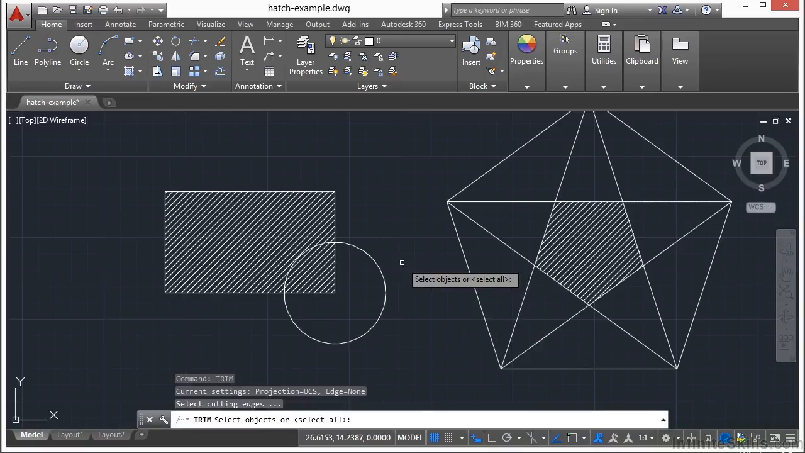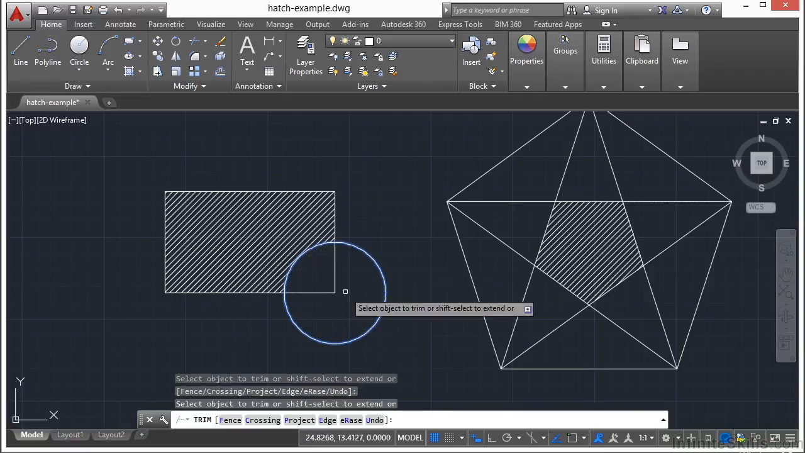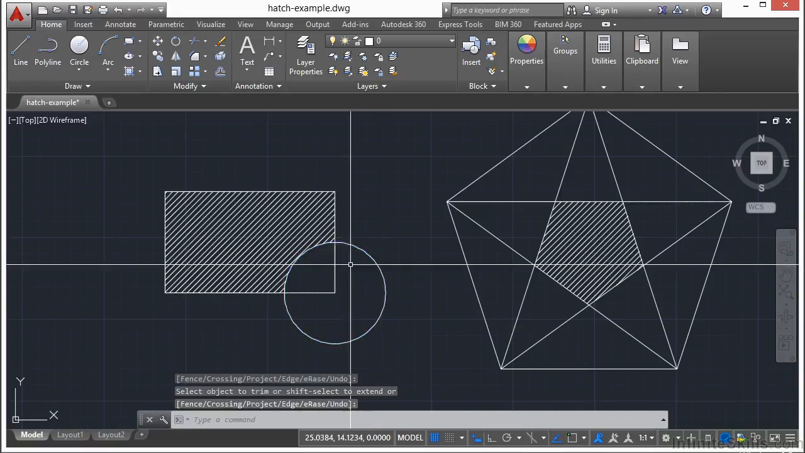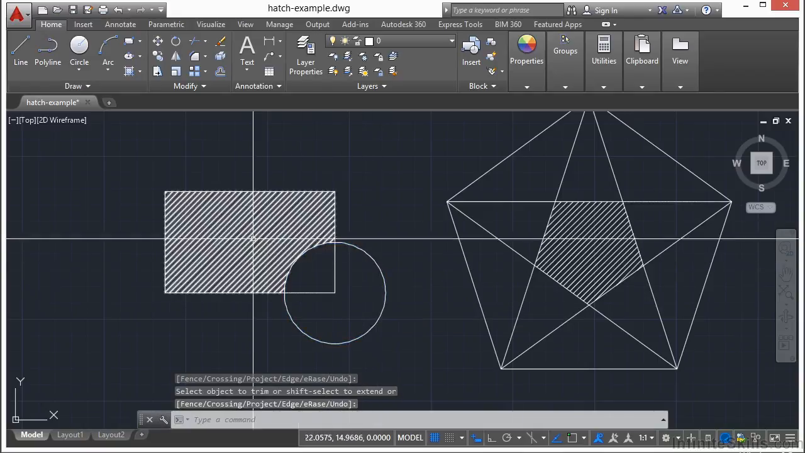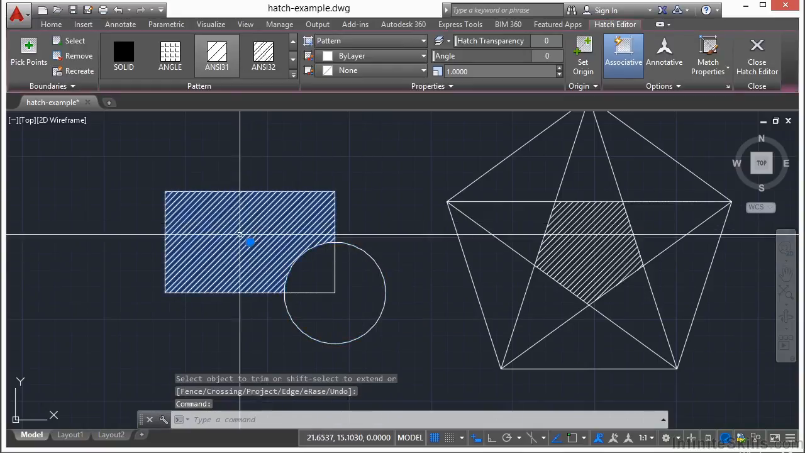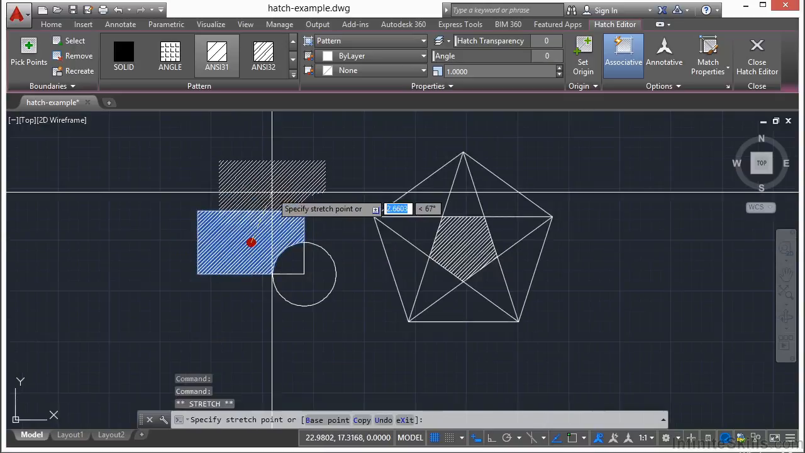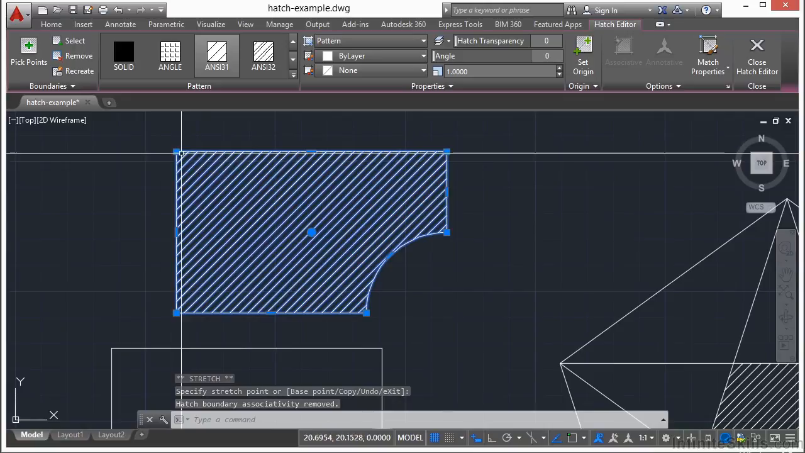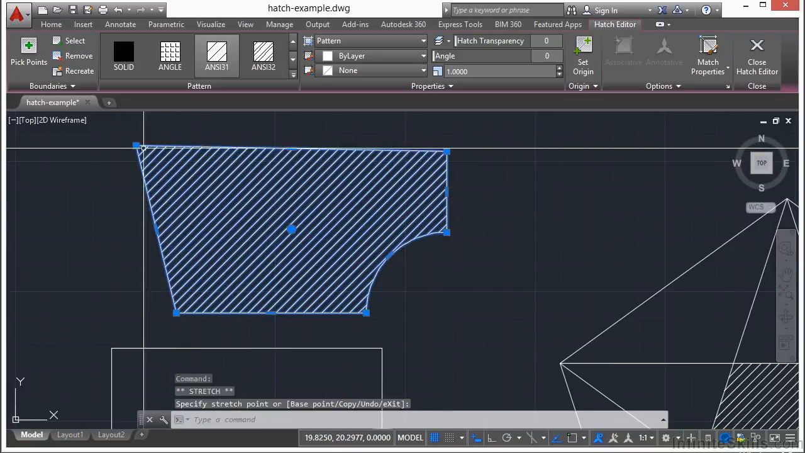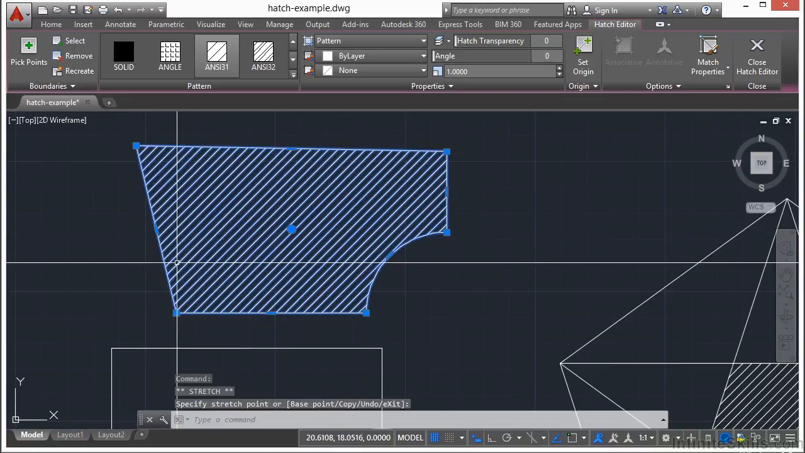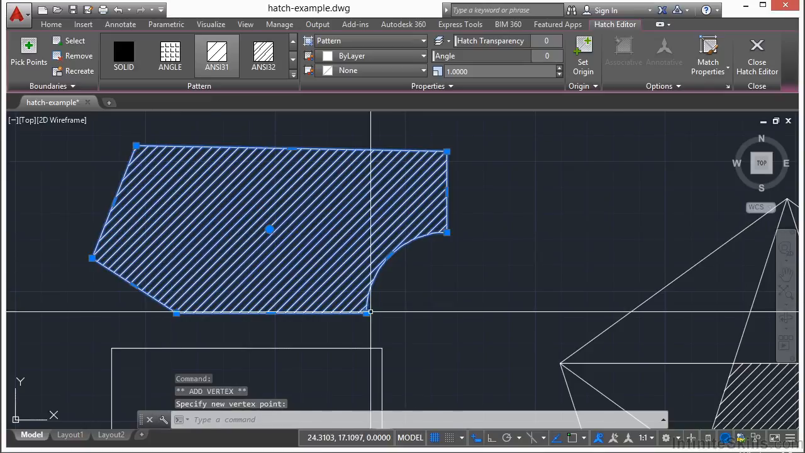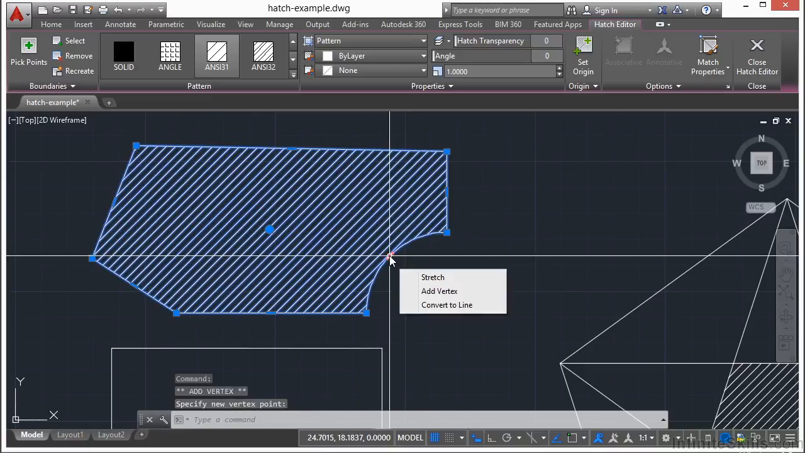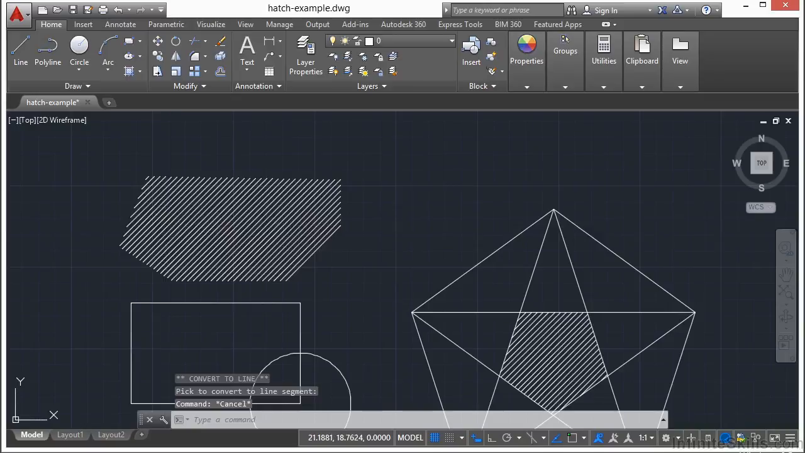Now hatches are cool because I can edit them in a lot of different ways. I can trim them, start the trim command, select the cutting edge that you're going to use, press enter, and then select the part of the hatch that you want to go away. That's really cool. Also, if I select the hatch, I can move them like so. And you can see here I have grips that I can also change the boundaries just like I would with a polyline. So I have a lot of different options.